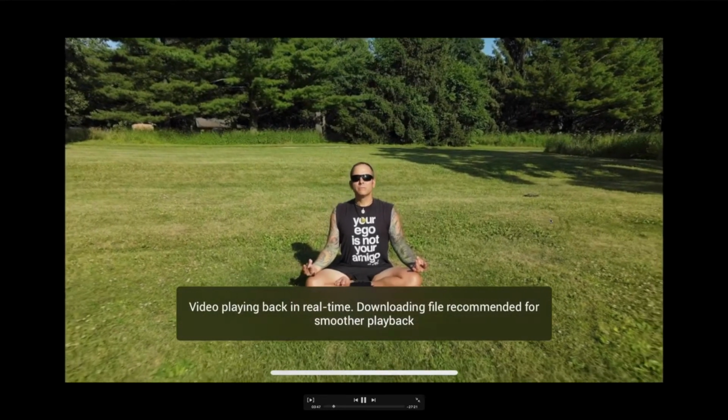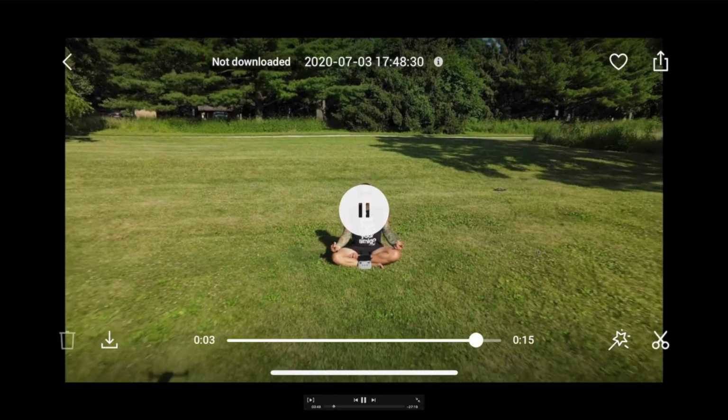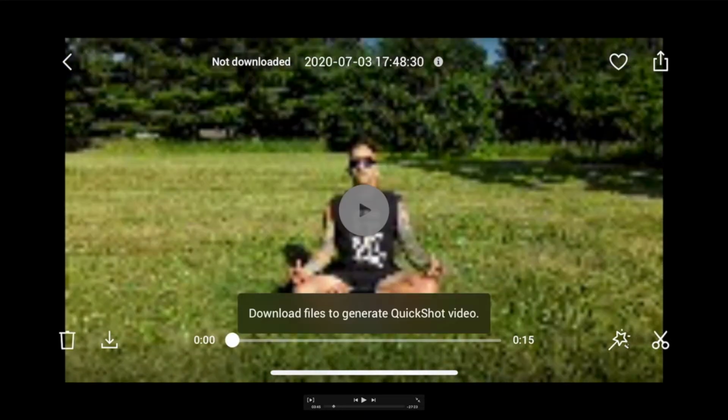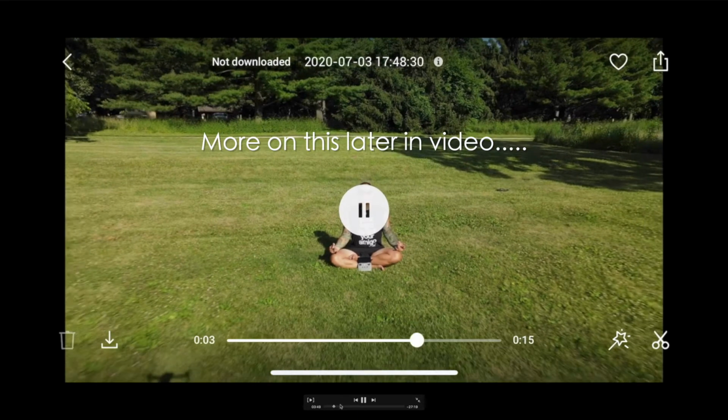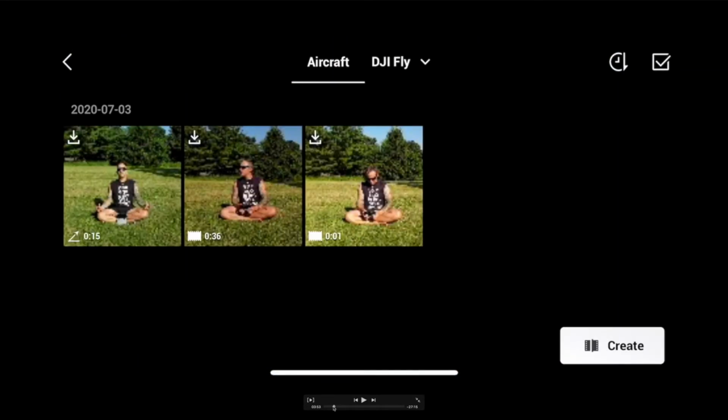And now you'll see it's playing back in real time. And if I did click this little magic wand, then it would give you the ability to see it, or maybe it has to actually, I believe, download it and then create it, but then you can see the actual quick shot, and then you can click it again and it will just be the same kind of video like this, the actual original file. So that's that. So that's Dronie. We're going to go a little bit more.